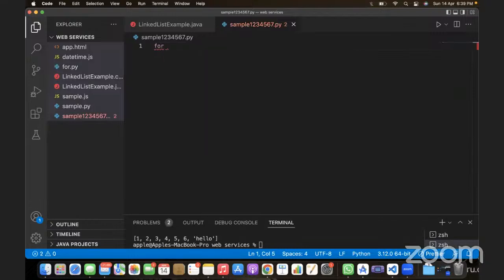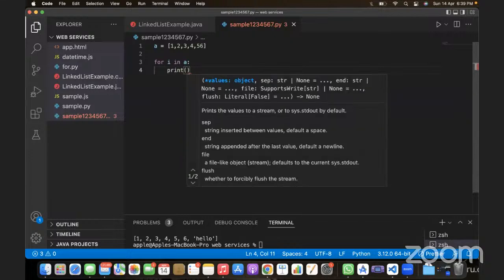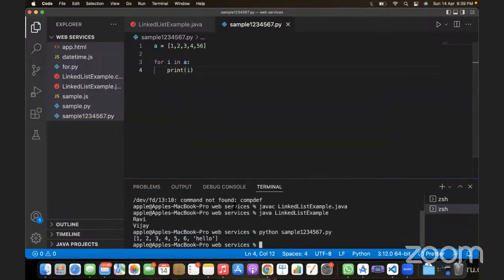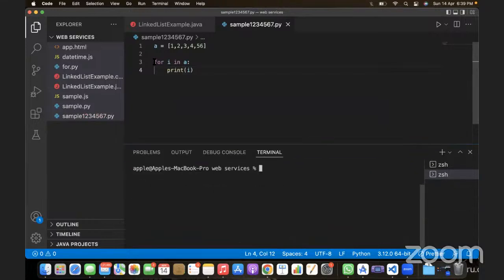In Python, for i in, okay, let's say, now what will I print here? I'll print all the values of the list A. I've taken a list A, I have some values in it. I'm doing a for loop here: for i in A, print of i. So if you see, I get all the values of A.